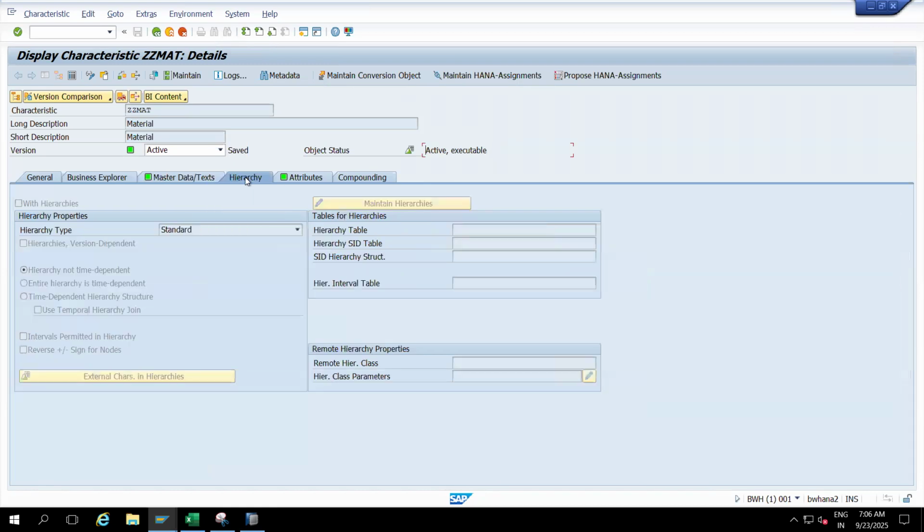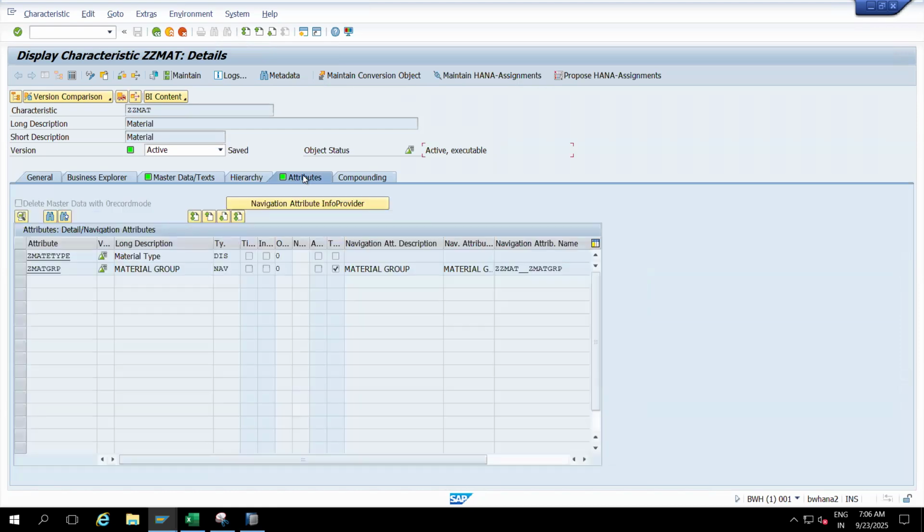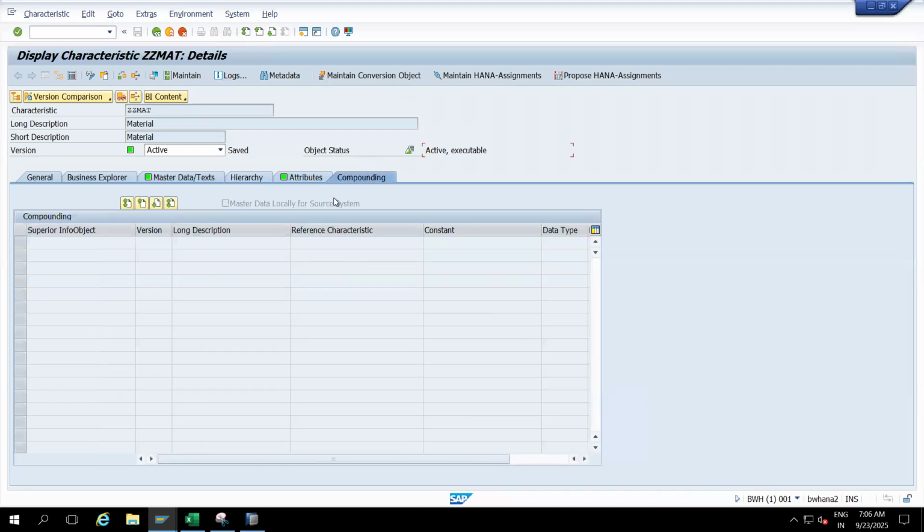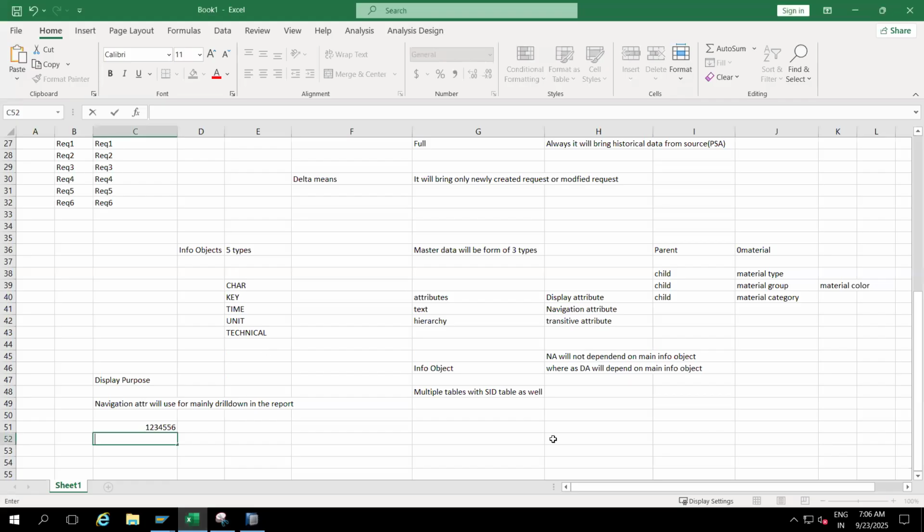Okay, this hierarchy table is not that important, don't worry. And the attributes, whatever we added, will come here. And the last one is compounding. This is also important, generally.